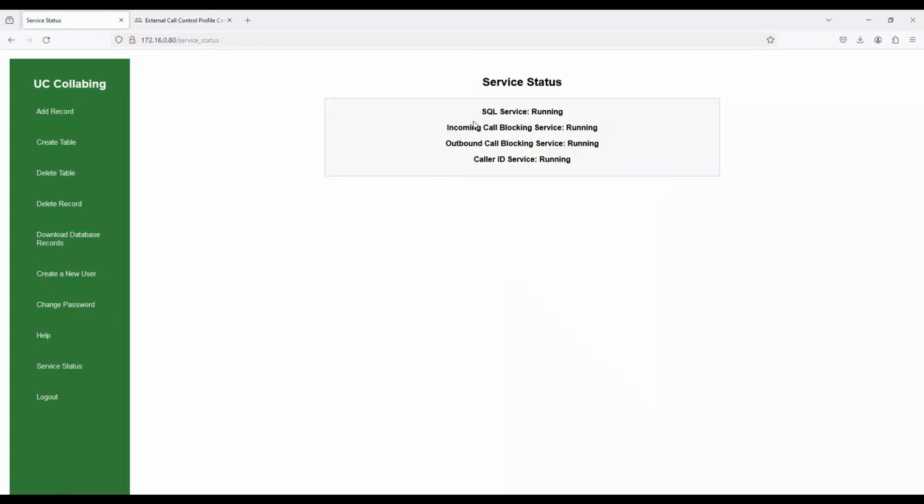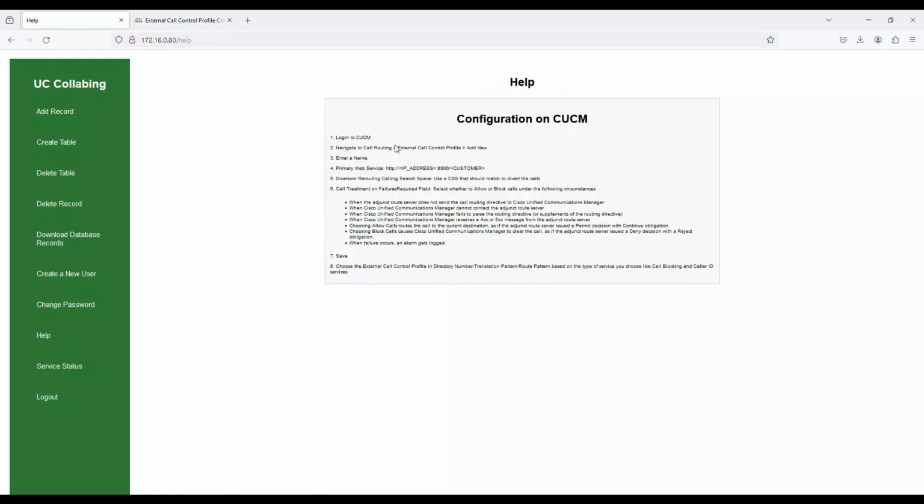Services: this will show you what all services are running on the server. If anything is broken, it'll show you not running in case some of the services are stopped. It'll show caller ID services running, outbound call blocking services running, inbound call blocking services running, and SQL services running. Now this is something called help. In this help, I have defined how exactly you want to integrate or use this configuration on the server, and how you integrate with the call manager cluster.